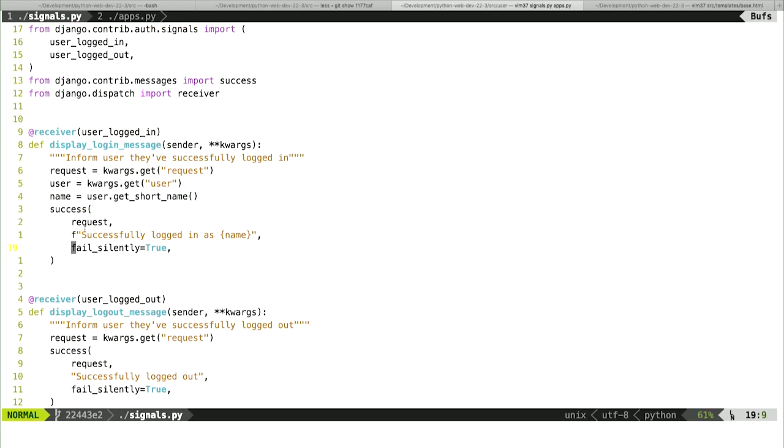The display logout message is more or less exactly the same thing. We say when the user logged out signal is sent by contrib auth, we would like to receive it. And upon receiving that signal, we are going to then display a logout message where we say success, we pass it the request, and we say, yes, you successfully logged out. And so that is how that is going to work.